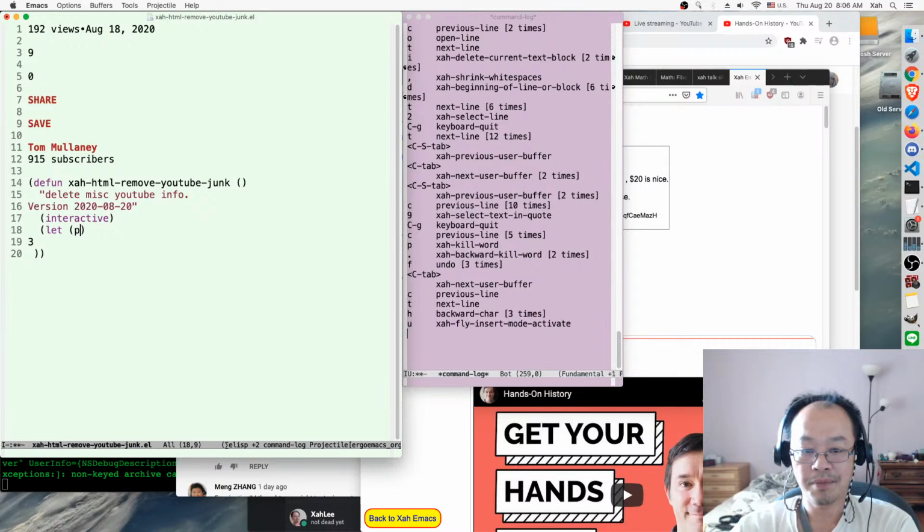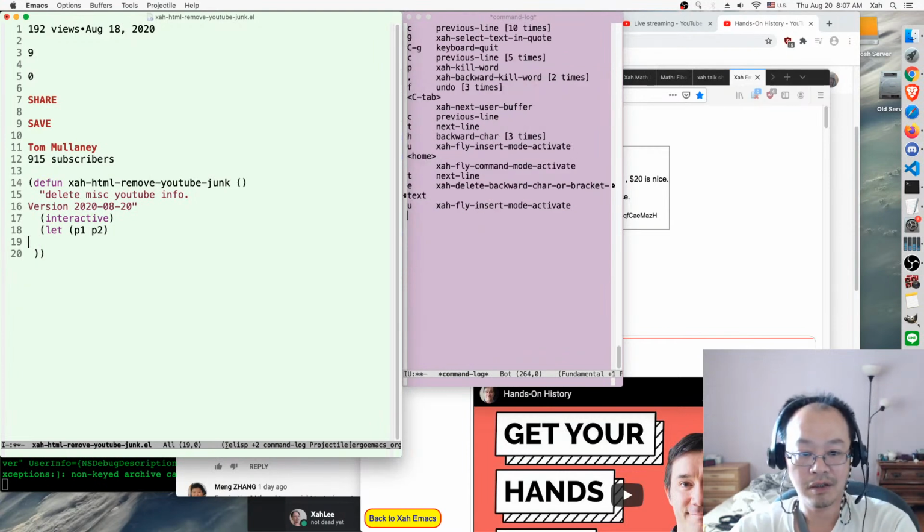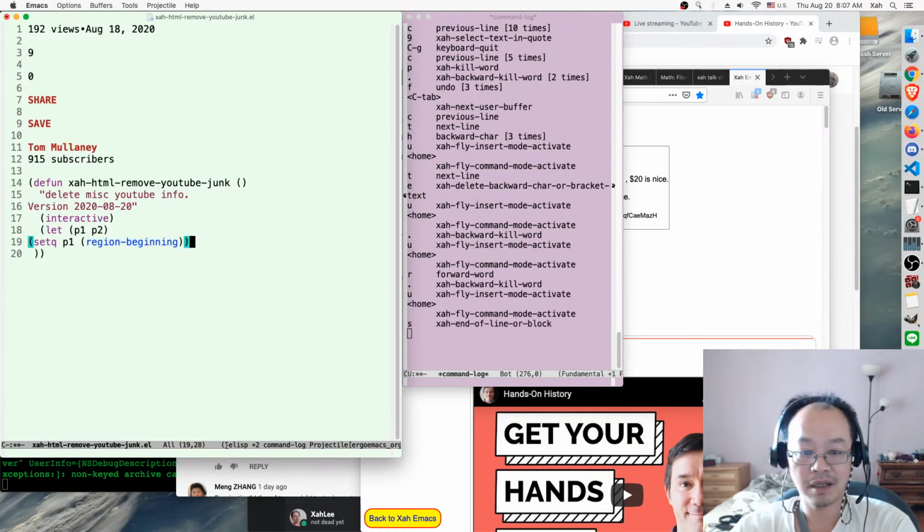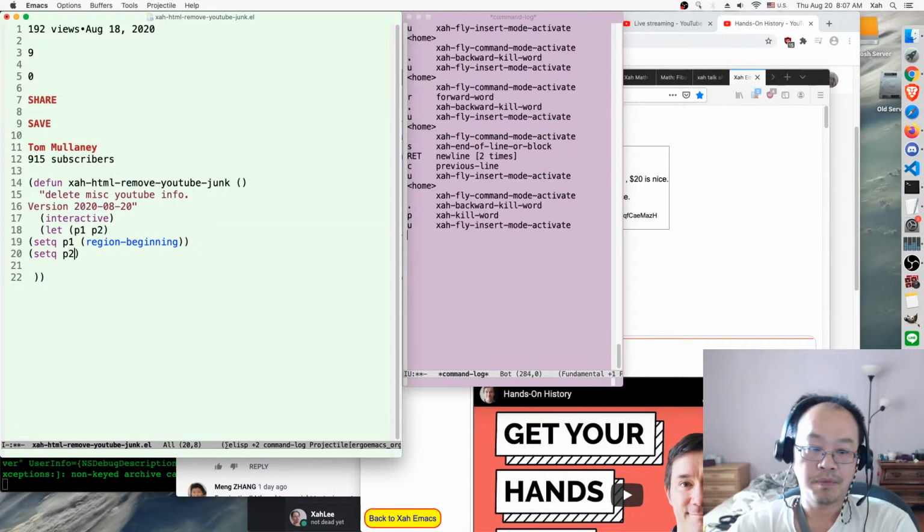So P1, P2 is position 1, position 2. That's the beginning position of the region. Okay, so set P1 equals to region beginning. Okay, that's what we want. Set P2 equals to region end.